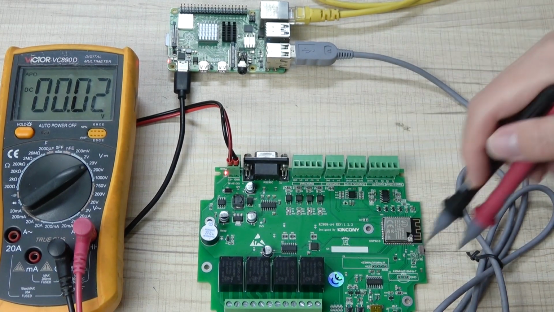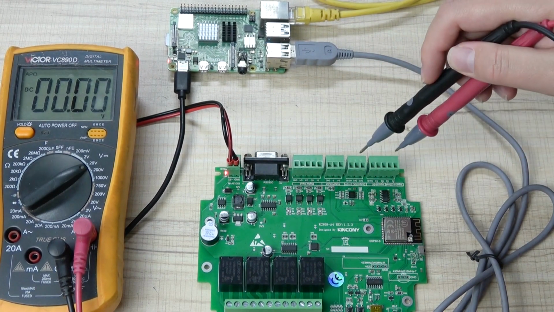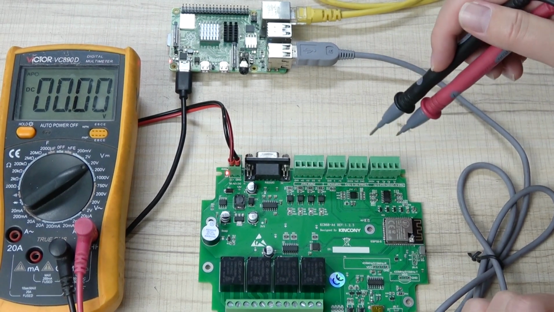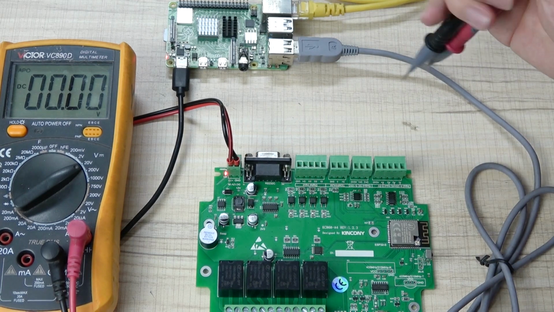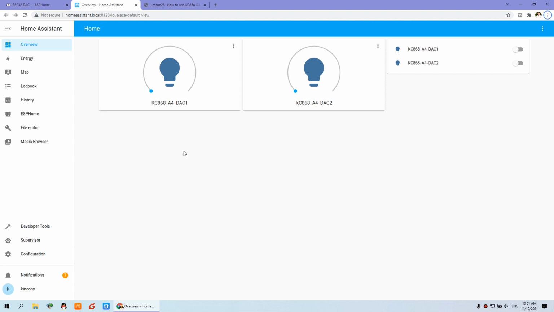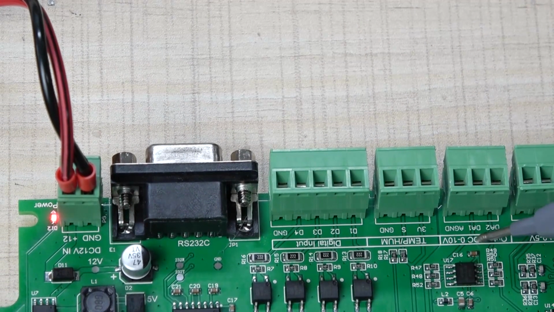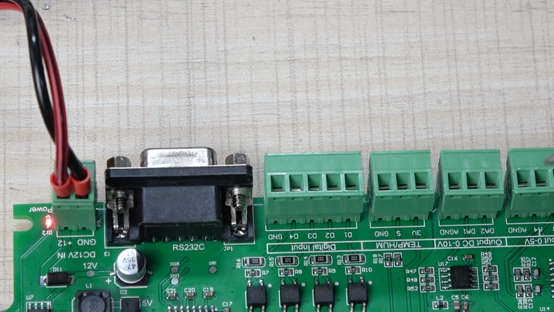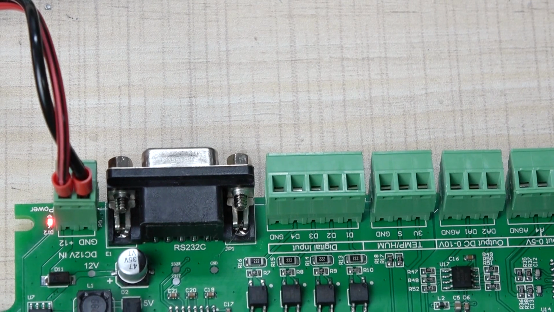In this video I will show you how to use this A4 board, and you can control the analog output from 0 to 10 volt. So you can drive your LED strip or your lamp to change the brightness. You can see this A4 board has two analog output ports. This is ground, and this is channel 1 and channel 2. This is from the GPIO. You can see our diagram for which GPIO you will use.